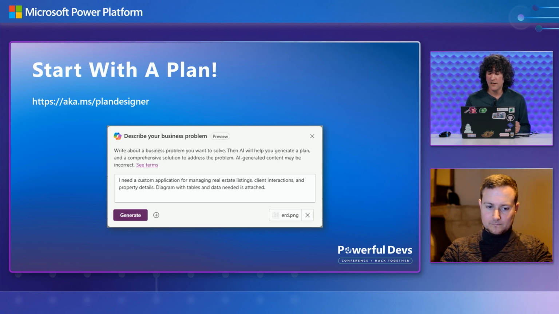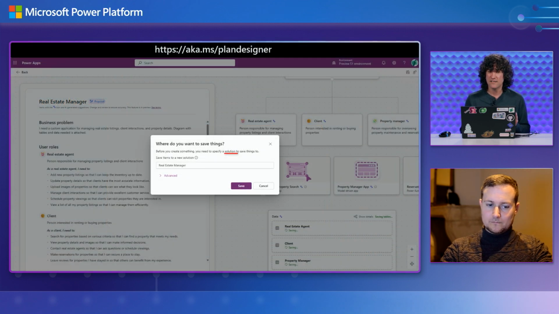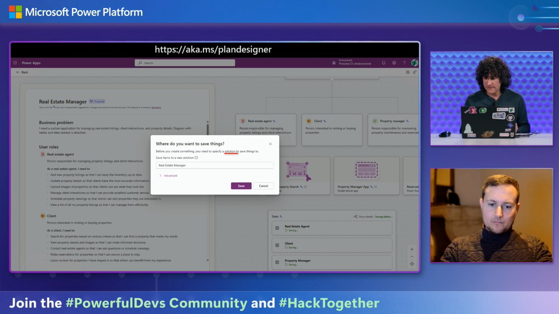I also attached an ERD diagram and the Plan Designer, using intelligent agents, created for me my user roles, all my scenarios, all my data, and everything else. Okay? We are not diving deep in the Plan Designer today. What I want to point out is Plan Designer will create for you a solution if you don't have one, or you can put all your assets within a solution. So you have an ALM-ready application from day one. This is super, super important.